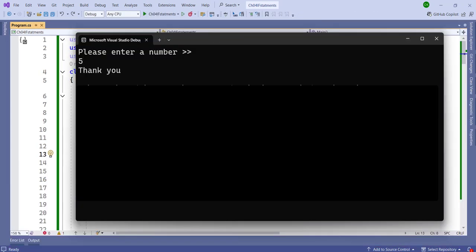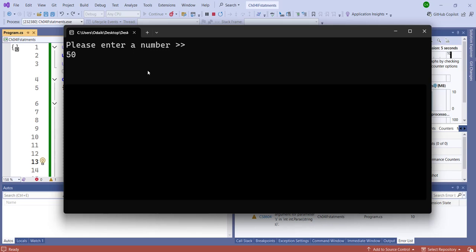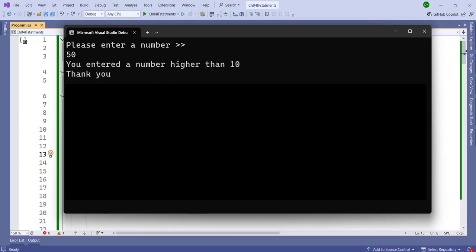The user entered 5. 5 is not greater than 10, so the condition was not met. For that reason, only the thank you message was displayed. Run the application again. The user entered 50. 50 is greater than 10, so an extra output message will be displayed to the user.